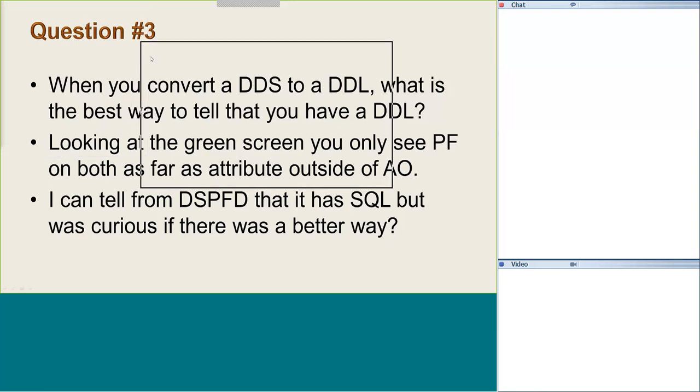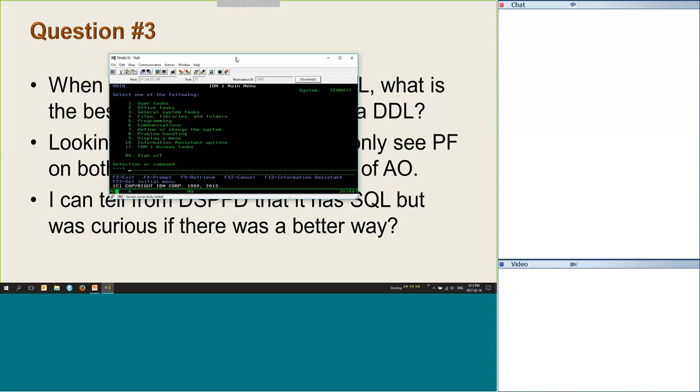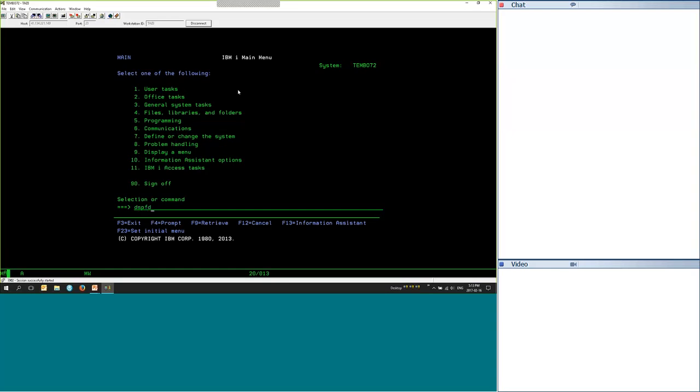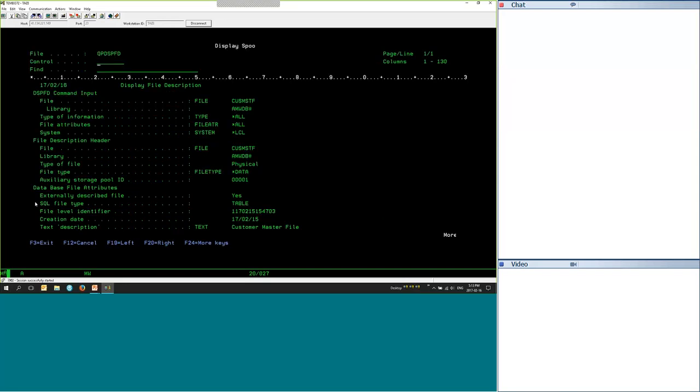Drag this in here quickly. DSPFD space AMWDD. That line there tells you that you have a SQL table. If it is a DDS, that line will not be there. It doesn't say that you have a DDS table. It just doesn't tell you that it's a SQL file type. And that is the only way that you can tell the difference between a DDS and a DDL.